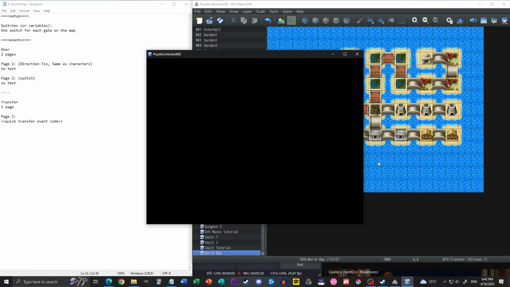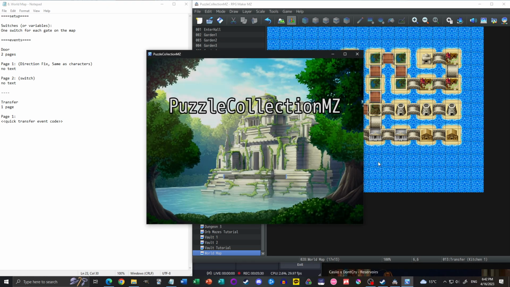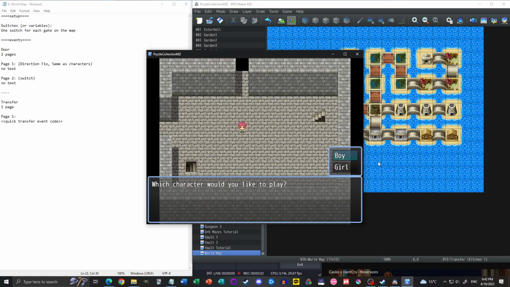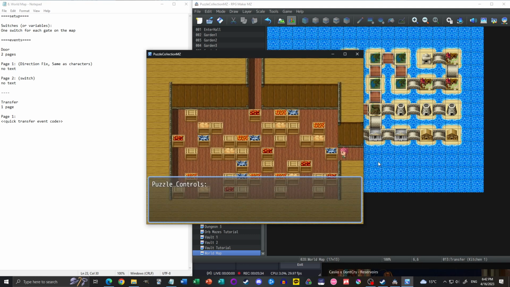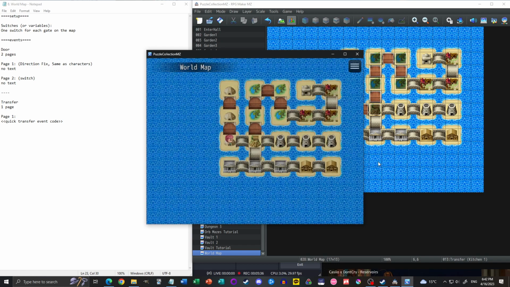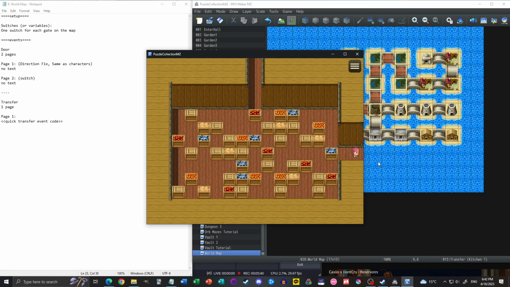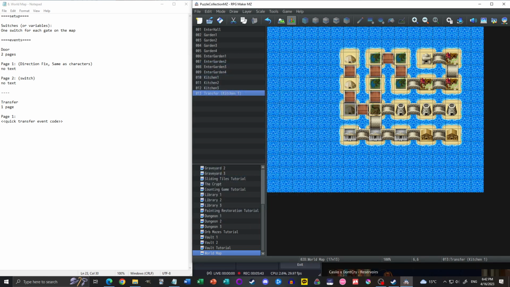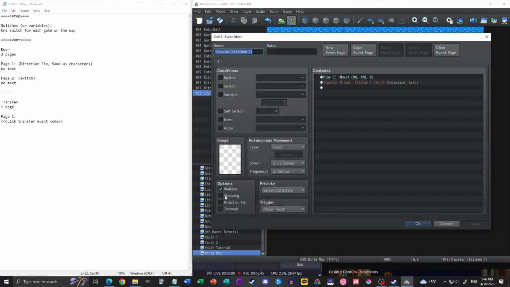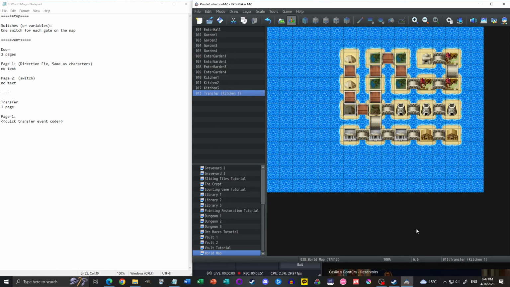Alright, so we should be able to test everything that we've done thus far. Here we are. If we leave, we're back on the world map, but this gate's done. Ah, that was a mistake. Okay. What went wrong there? Well, I guess I forgot to write this down here. But we want action button for a trigger.